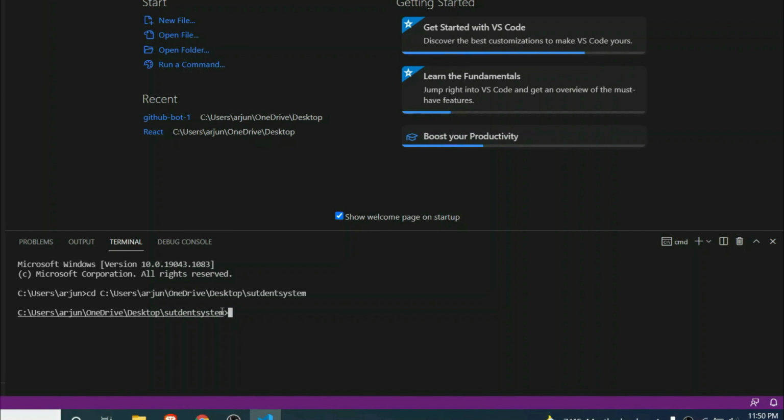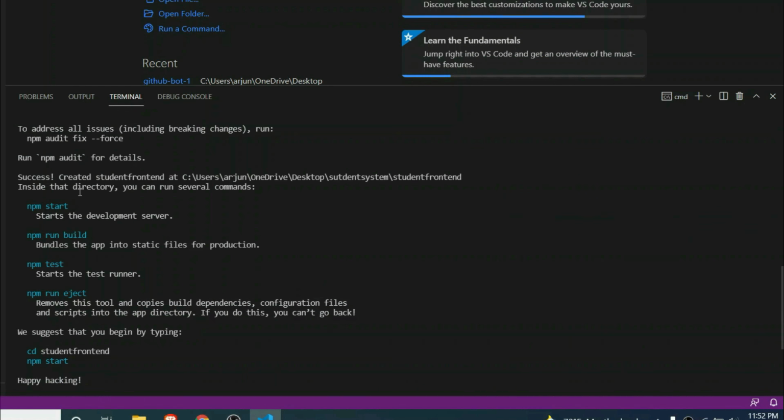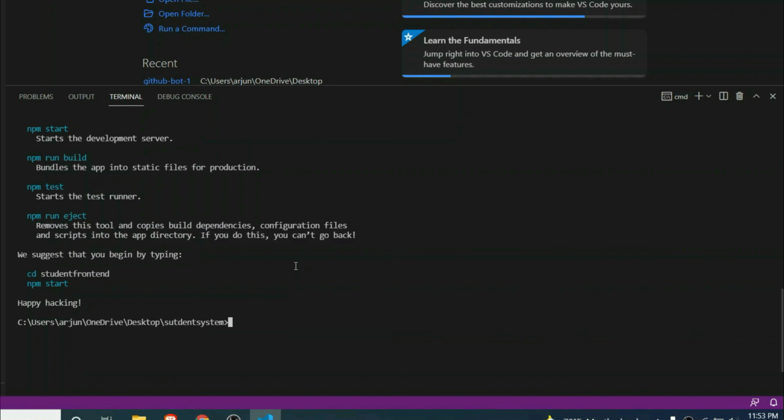This will navigate us to this student system folder. Now write npx create-react-app and give the application name. Let me call it student-frontend, and if I click enter, this will basically create the React application. Now you can see the React application has been successfully created. If you are doing it for the first time, this might take some time to install all the dependencies.